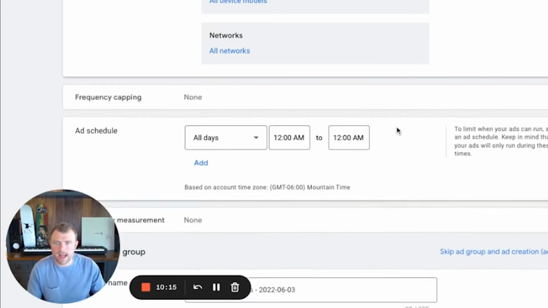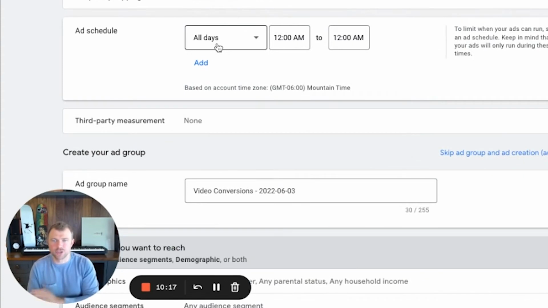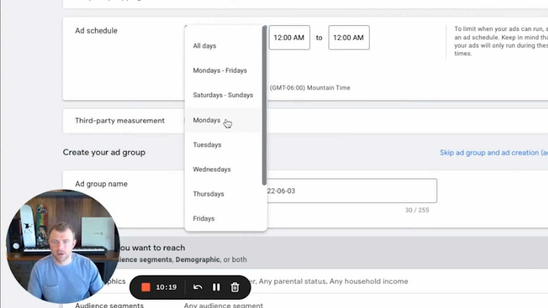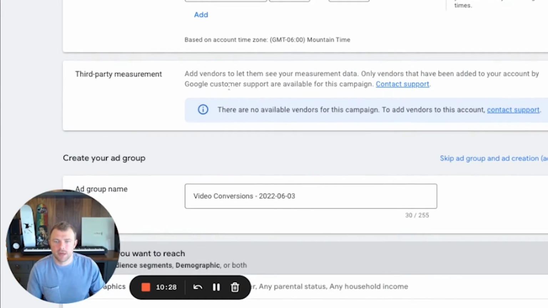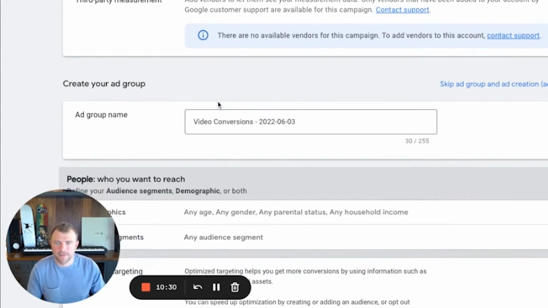Ad schedule, you can say, hey, I want my ads to show all the time. You could turn off, only Mondays or Tuesdays or Monday through Friday. You can get very specific to when your ads show. And then if you have any third-party measurement, you can add that there.